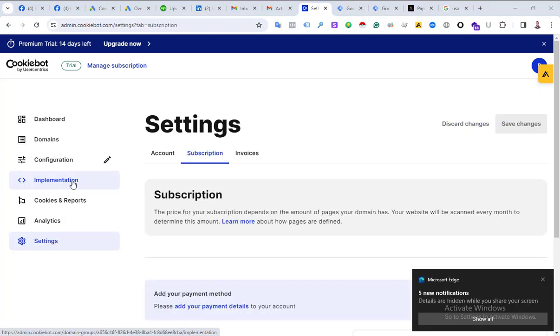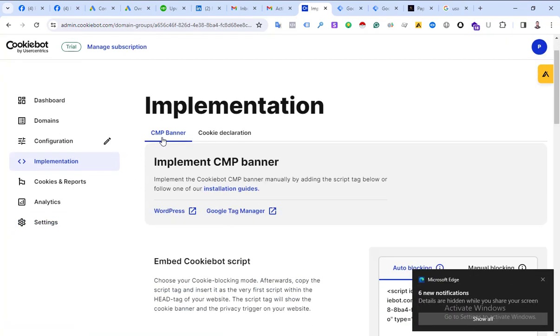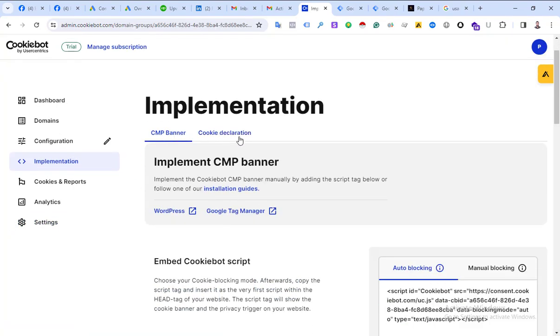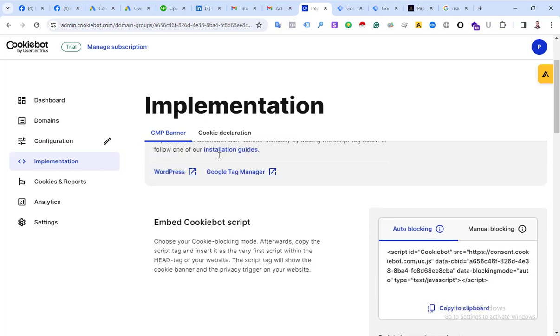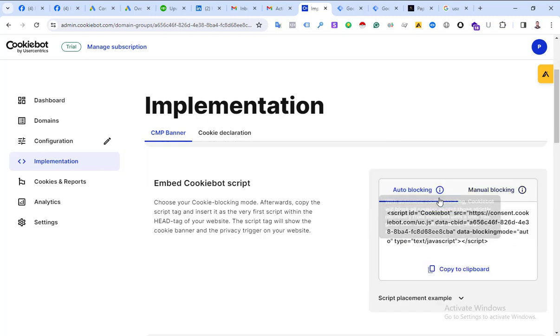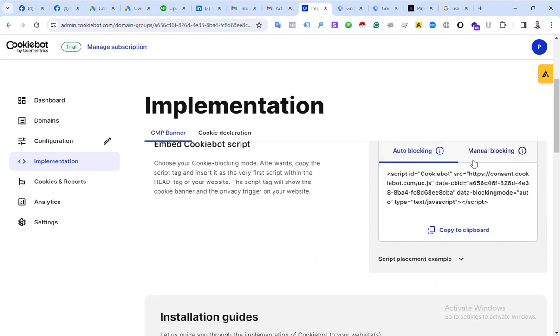Then go to your implementation section. Just click on the implementation section and you can see CMP banner and cookie declaration. I just select CMP banner because I want to set up a CMP banner. And you can see two options, like auto blocking and manual blocking. I use manual blocking, that's why I select that.